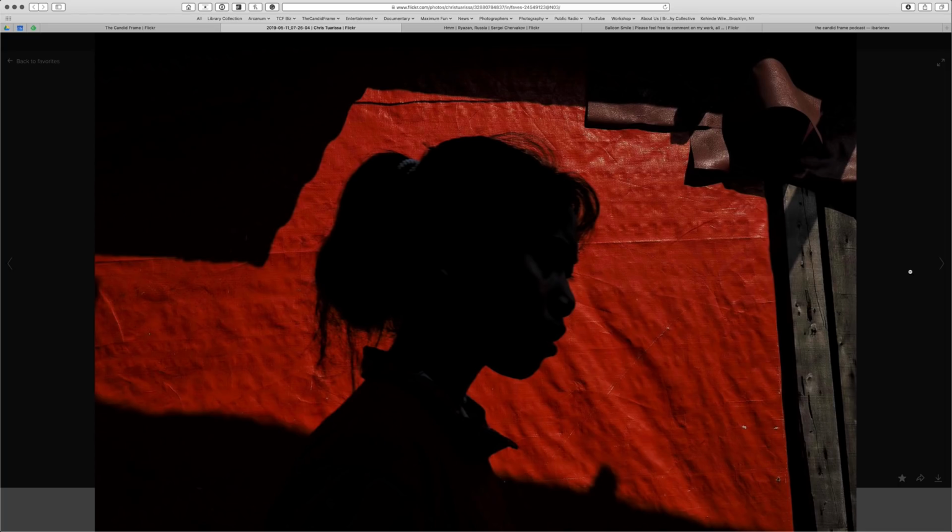And you'll see this technique practiced by a lot of photographers who not only contribute to the Candid Frame Flickr pool, but also on Instagram. Using high contrast light in this way is a regular practice among all street photographers, whether they're young and new to it or have been shooting this way for years.